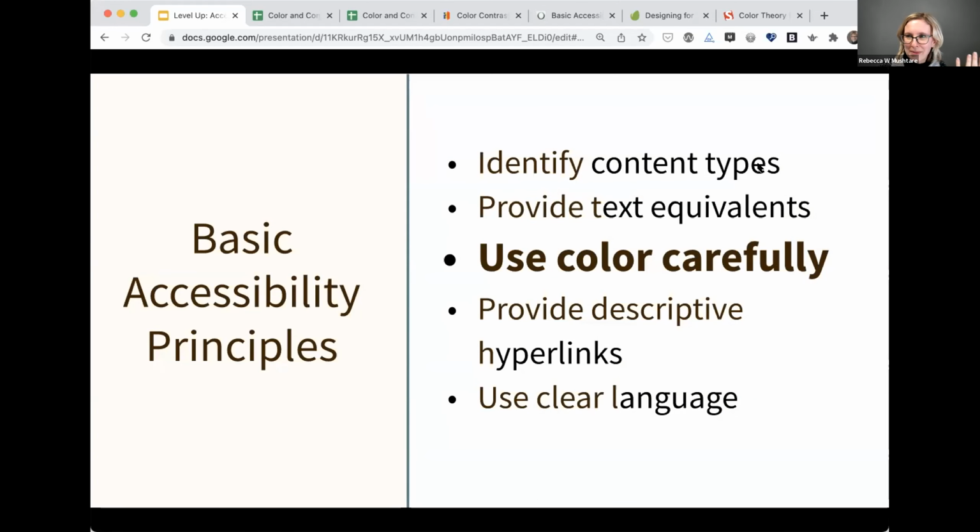If you recall from maybe other accessibility workshops that you've been involved with, using color carefully is one of our basic accessibility principles that we offer on our accessibility website. And that is really kind of the point of today's session and what I'll be focusing on.